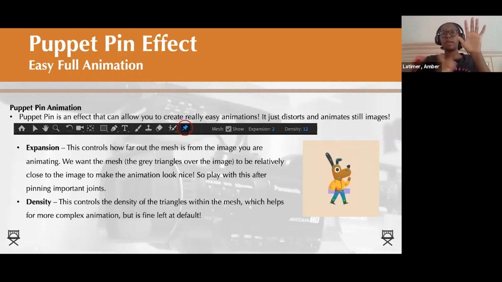But if I made it small, which is what it usually defaults to, 2, that'll mean that it's only a couple centimeters around my hand, and it has no chance of really distorting anything nearby as long as it's not directly on top of it. And density just controls the amount of triangles. It's important for complex animation, but if you're just doing some simple flat animations, it's not that important. So I would just say keep it at the default.